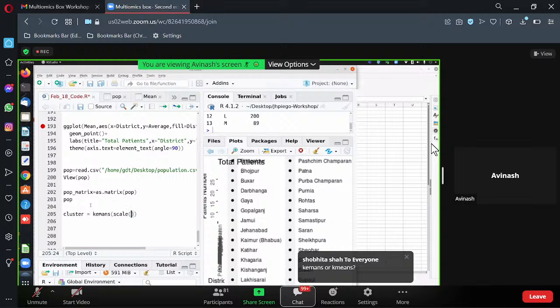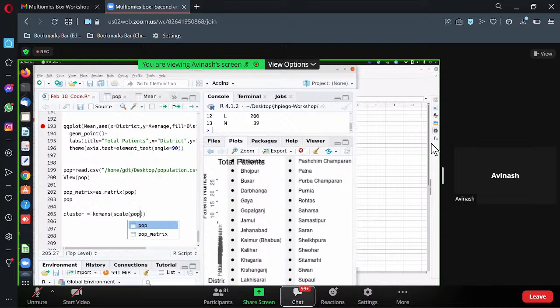Okay, k-means is what? K-means is a clustering algorithm which clusters your data based on the difference between the data. Okay, I don't want to get very technical. It is called Euclidean distance, but k-means is the algorithm for clustering your data. Okay, so scale, and I say scaling my matrix pop underscore matrix, and you have to say how many clusters you want. So for that you need to say centers equal to, let's say 3. I want 3 clusters.